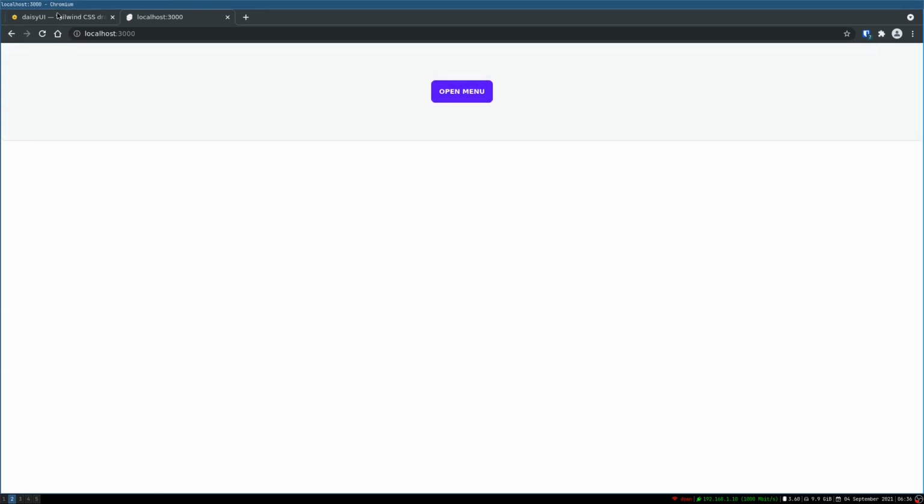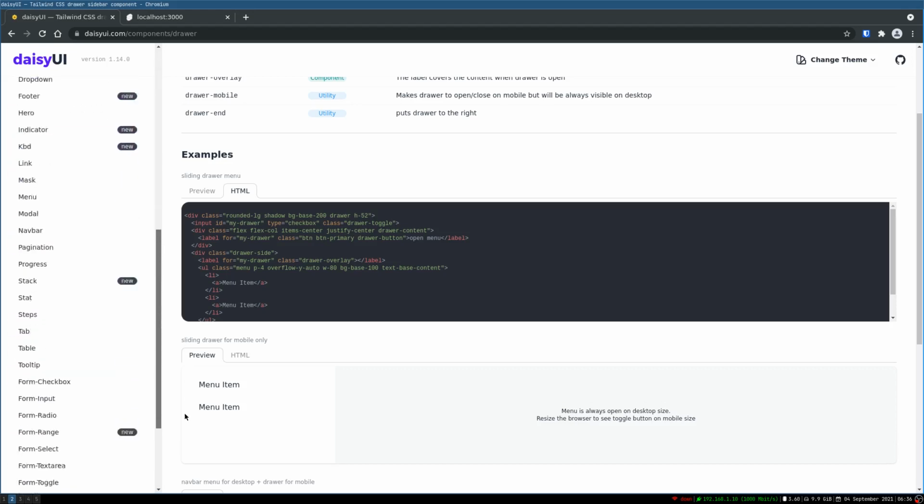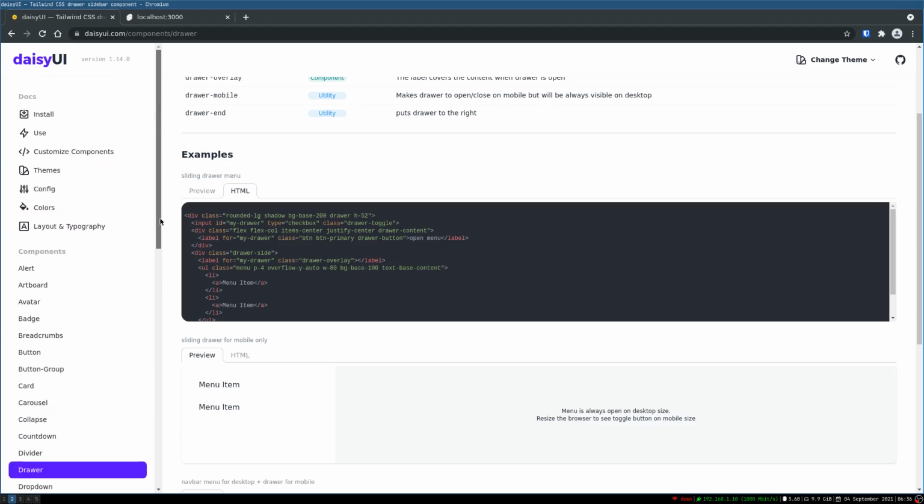So yeah, check this out. daisyUI is nice. It has a lot of components. I think it can save a lot of time for you while developing a website.